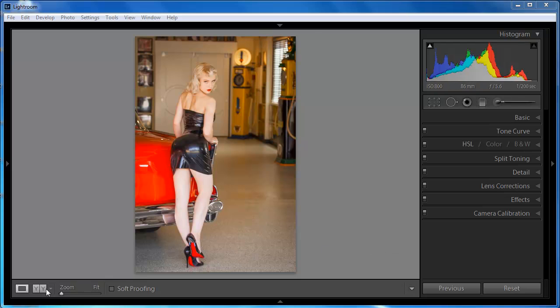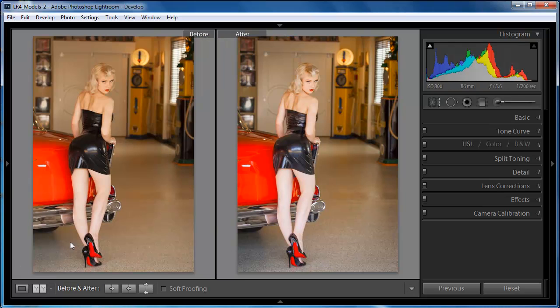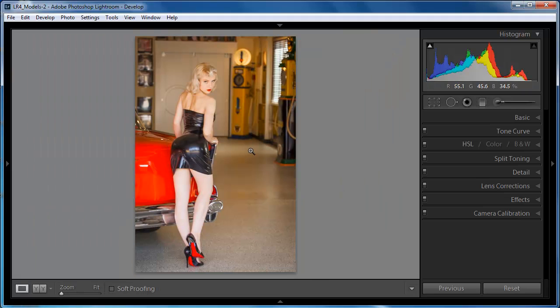To show you where that is, I'm going to go down and look at before and after, with before on the left, and after over here on the right. I definitely like where this image has gone, but I don't think it's finished yet. Looking real quick, I see two things that jump out at me that I need to take care of.